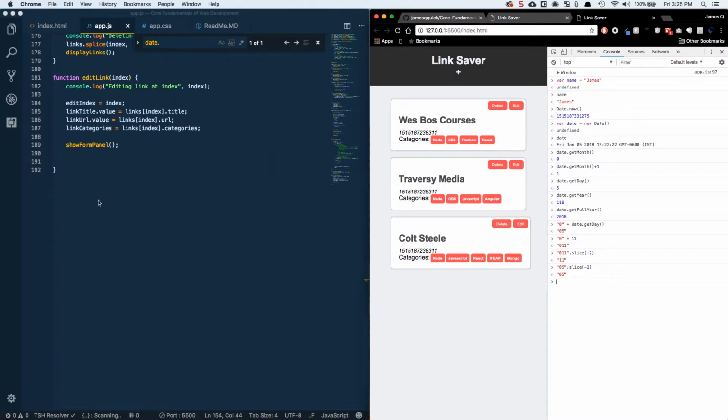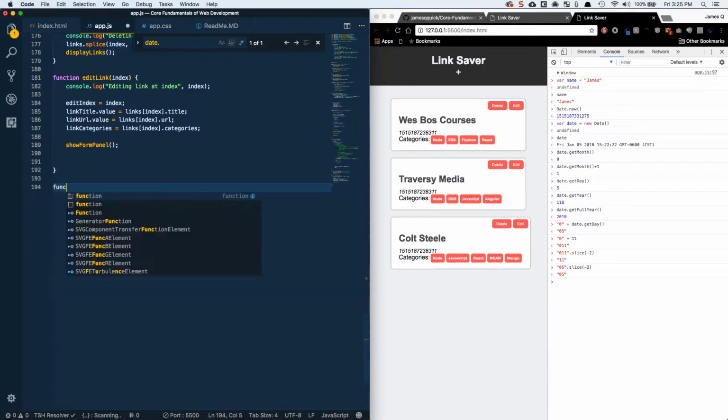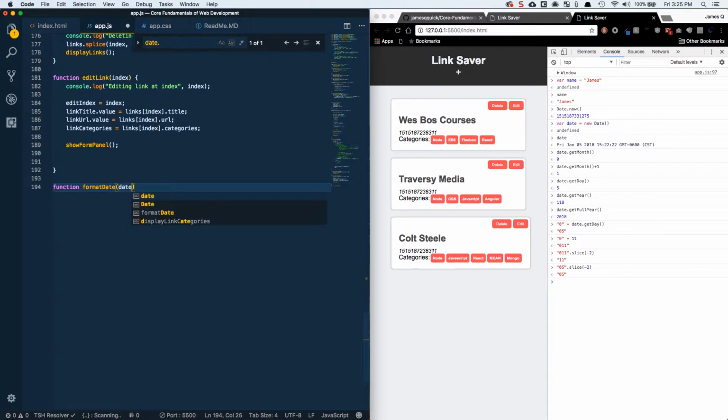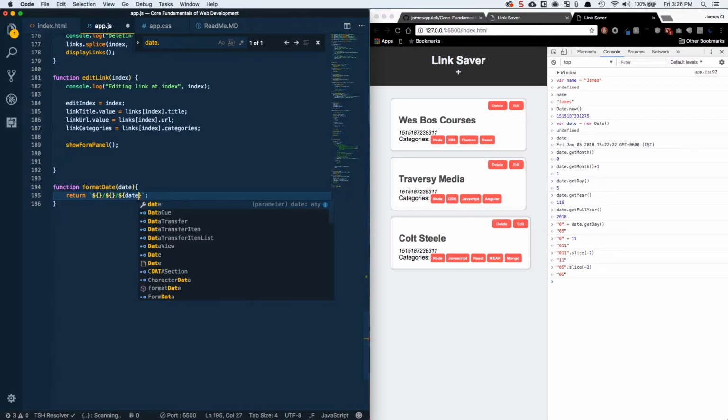So to work with this, I'm going to come down and create a function, and I'm going to call it formatDate, and it's going to take in a date. And what I want to do is return a template literal. We're basically going to have our month slash our day slash our year. So year is easy, it's going to be date.getFullYear. That's pretty straightforward. Then we're going to have to do some of this slice that we did before.